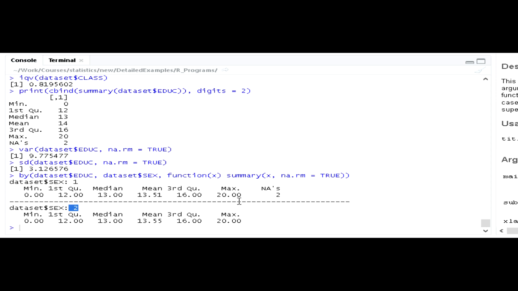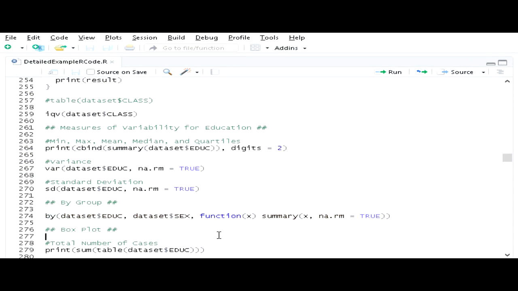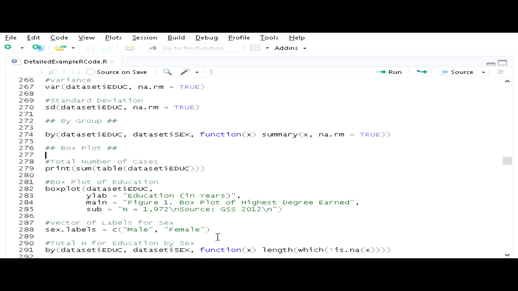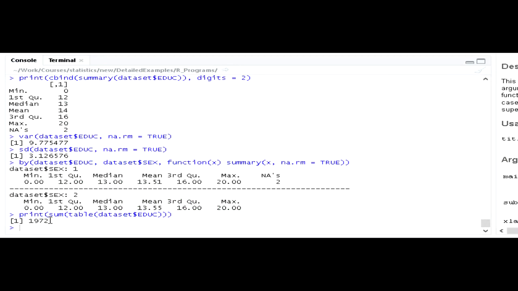Okay, so next we're going to look at how to make a box plot in R. And so the first thing I'm going to do is make a table of the values of education sum to get the total number of cases. I'm going to use the print command to show how many cases there are. If I look at the output window, that turns out to be 1,972 cases. That'll be informative for the note that I'm going to add to the bottom of my box plot.